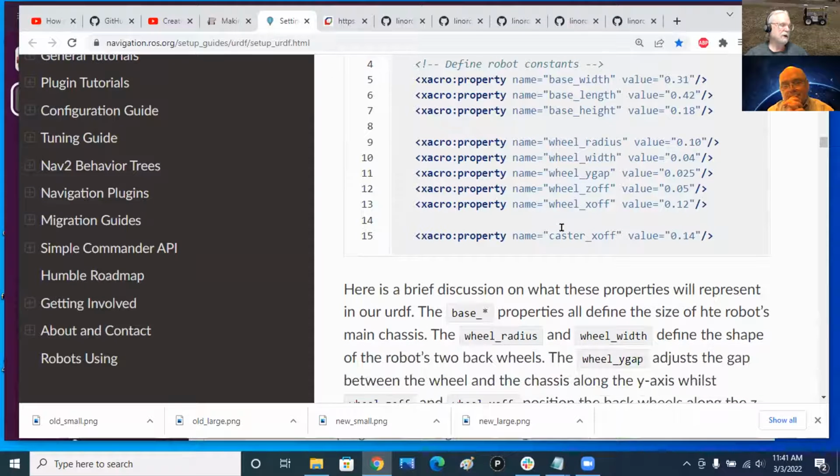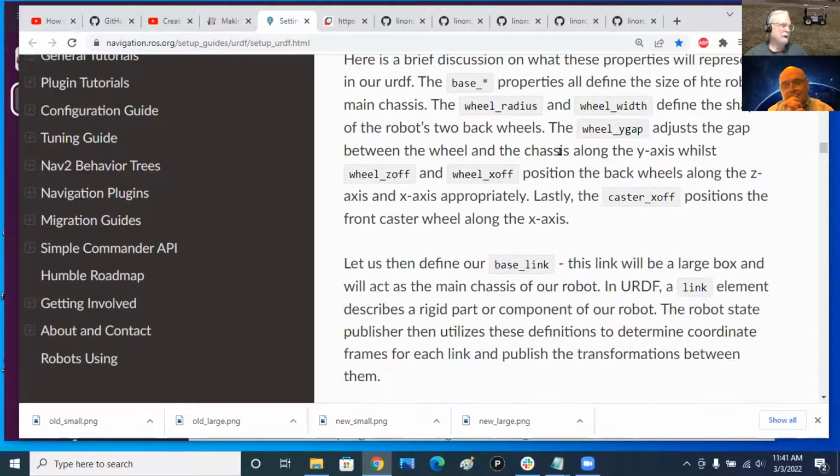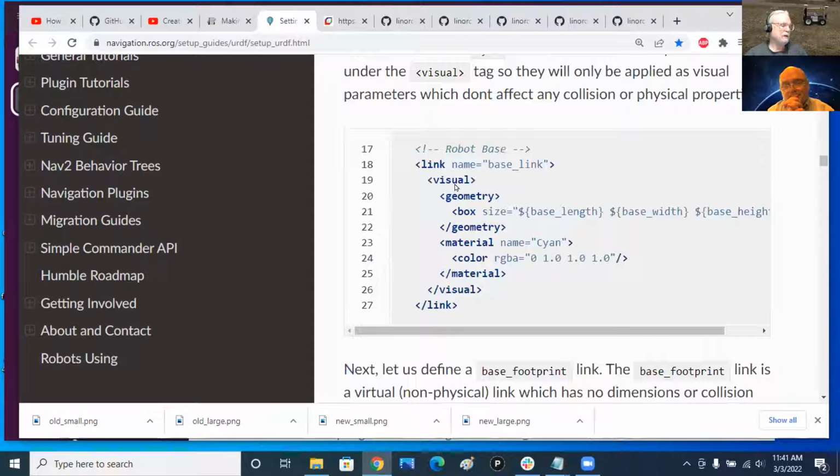So you go down here, and you've got those defined. He's going to create the robot base, the big box that's going to define his chassis. Under the geometry tag, and again, if you go through the previous one, he talks about what all these different tags are, you're going to create a visual box. You use the box command, and for size, instead of putting in values for X, Y, and Z, he's putting in the properties that he created up above.